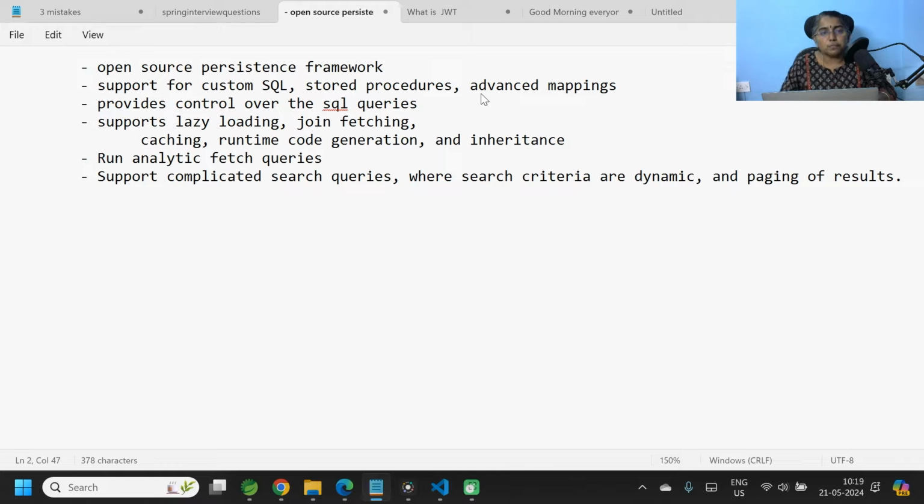MyBatis is an open source persistence framework. It is not an ORM framework like Hibernate. In case of MyBatis, we will be working with native SQL queries of the appropriate database.